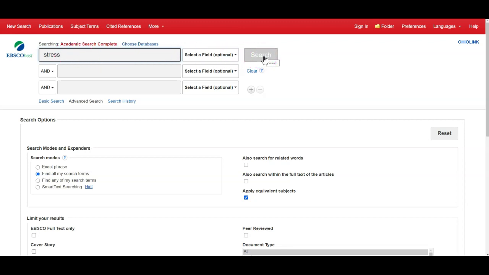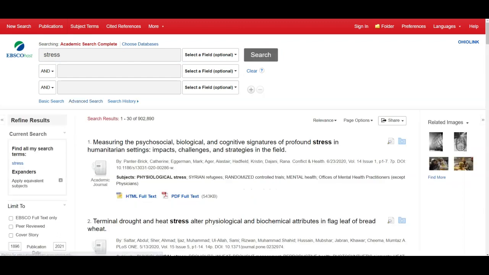I just typed in stress as our search term, and I'm going to click search, and this will take us to the results screen. When I'm starting out with research, the first thing that I usually do is a really basic search, a generalized search like this one, and then I take a look at the search results that I get. You can see here that I got 902,890 items returned from our first search, so close to 1 million results.